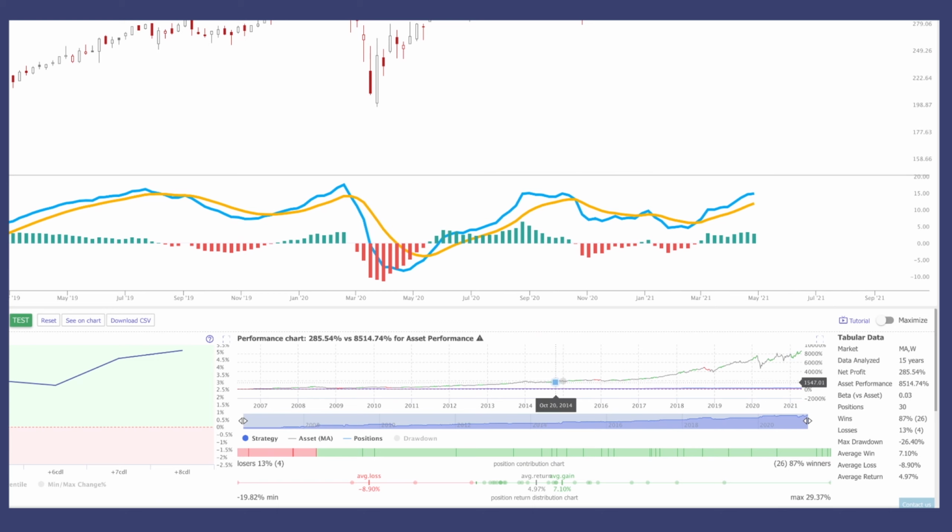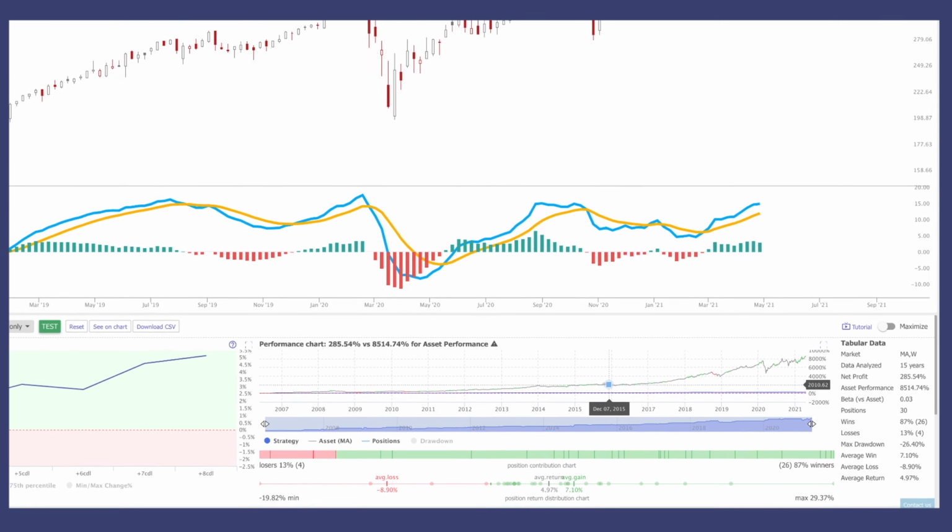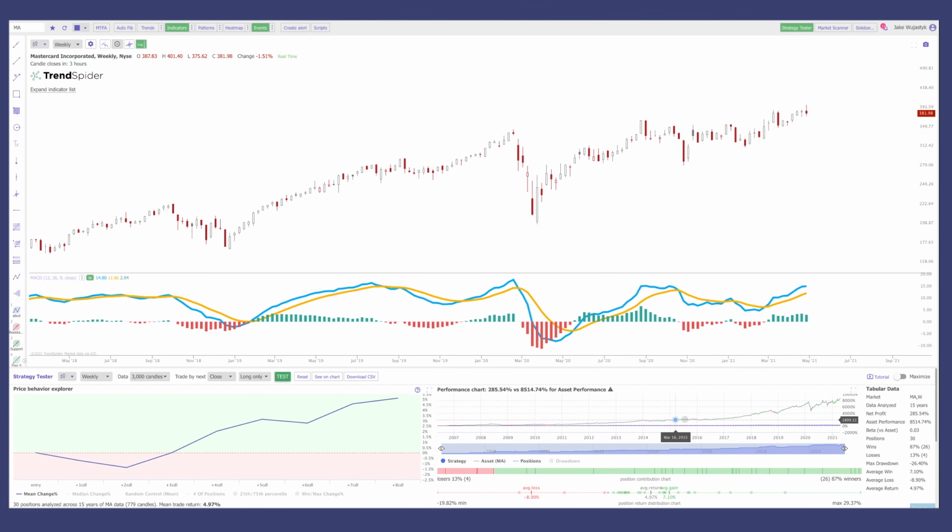So this performance chart will show you that anytime that this gray line with these green and red lines on it, this is the performance of the actual stock price. And you'll see anytime there's green here, it means that the system took a position. Anytime it's red, you also took a position, but it's a losing position. When it's green, it's a winning position.